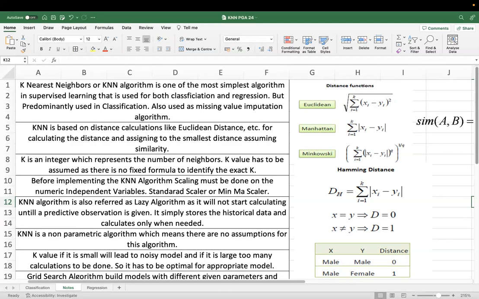By default, in all software, the K value will be 5. As per a lot of experience, most of the time it will be K equal to 5, so they kept 5 as the default. But it depends on your data: how many rows you have, how many variables you have. Based on that, you identify the appropriate value of K.